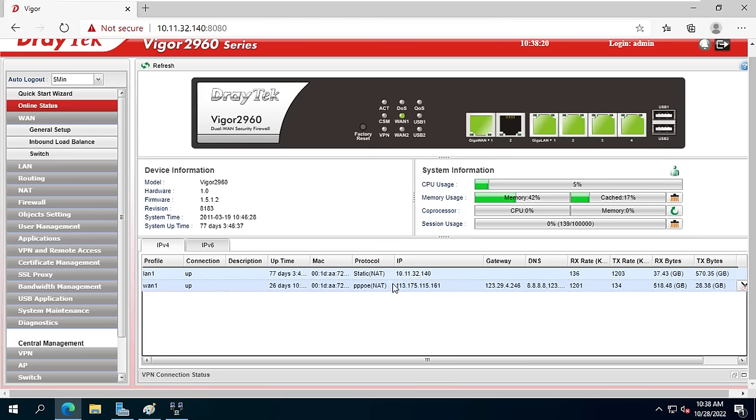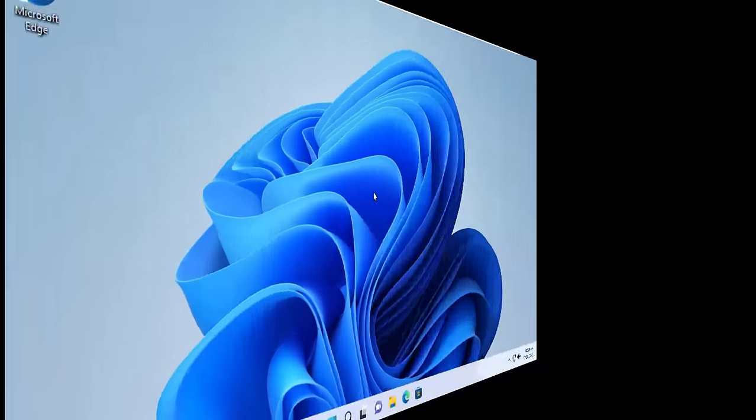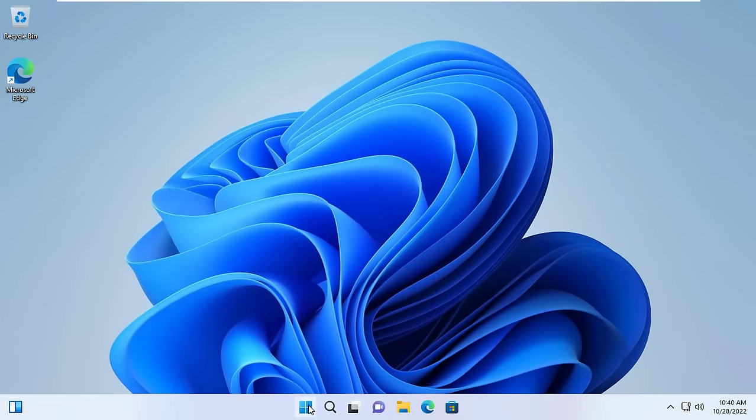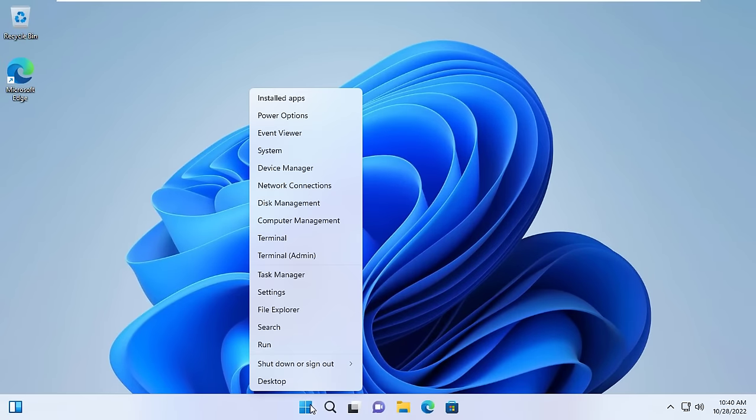Robert wants to connect to the server, he needs to know the public IP address. My public IP address is 113.175.115.61. It's time to check the setup result of this section. From Robert's computer from outside, he will connect to the internet.